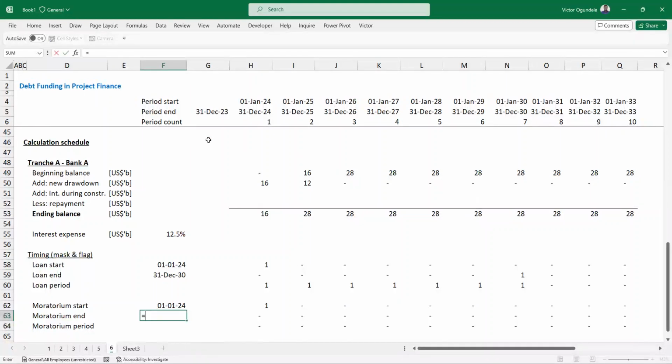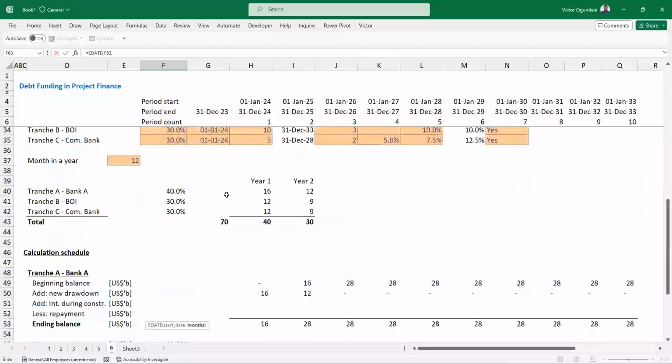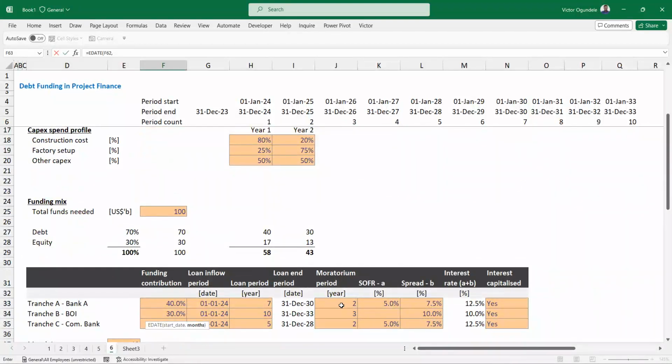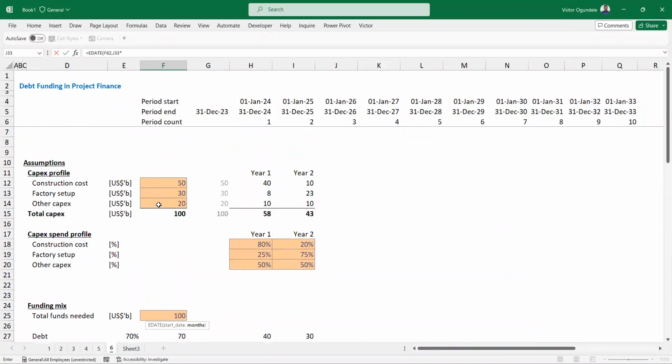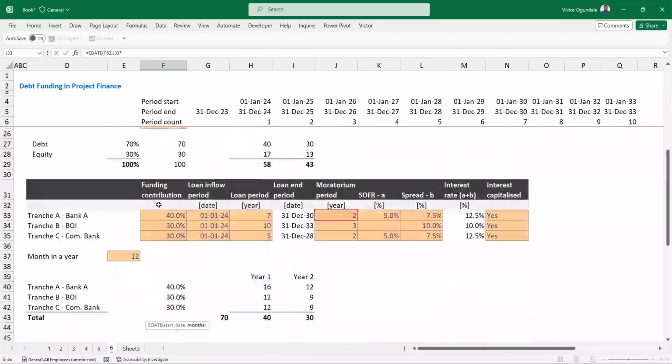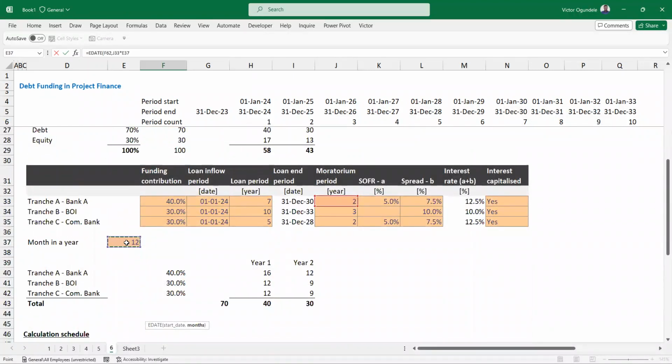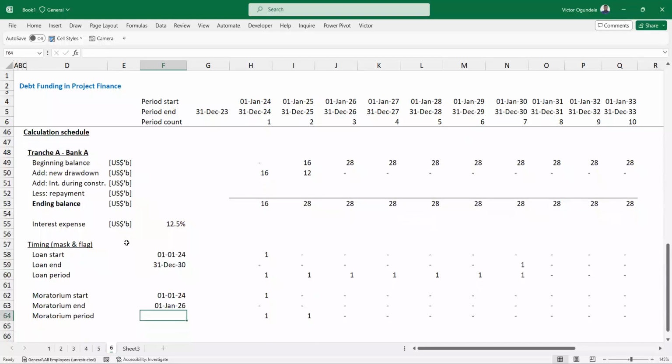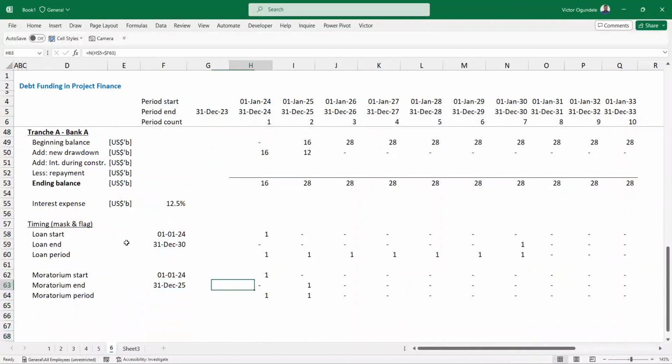So equal to EDATE, right? My moratorium start period, comma, then my month will now be my moratorium years, which I have here, multiplied by, because that is a year, our 12 months that we created here. All right, and minus 1. So that will give us the moratorium end period. So you can see the moratorium period. So moratorium is just for 2 years, and after that repayment starts.